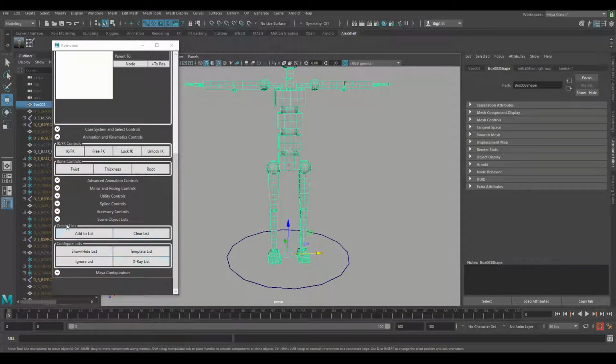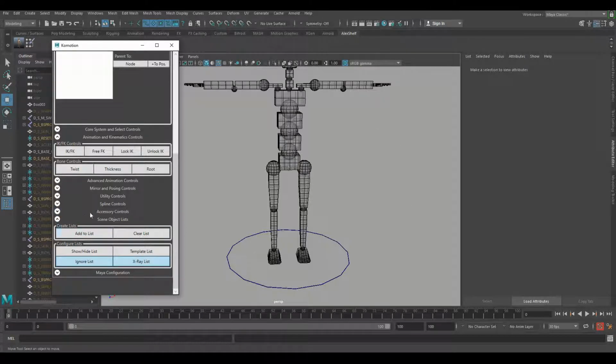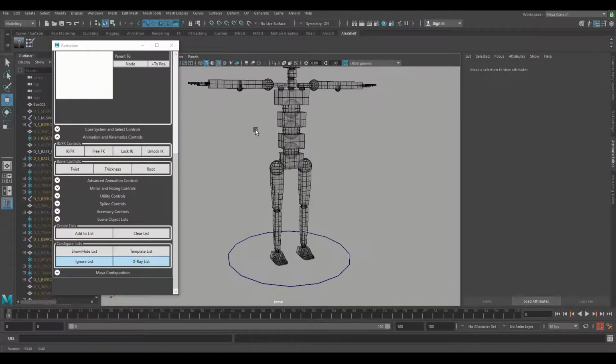It's also going to X-ray and ignore this. This has already been added to the random Komotion list, so if you just press on the doll, if you have it, or a mesh that you have, add it to your list, and then press ignore and X-ray. Just makes rigging easier.